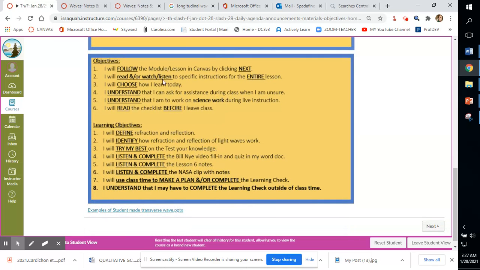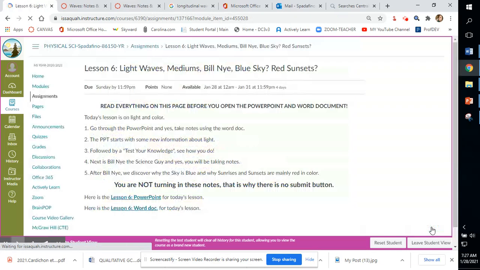Here are our objectives and then our learning objectives for the day. All right, so everything will be in the PowerPoint and on the Word document except for the assignment you'll be turning in. So that's why there's no submission button. Try to reduce the confusion from the last one.